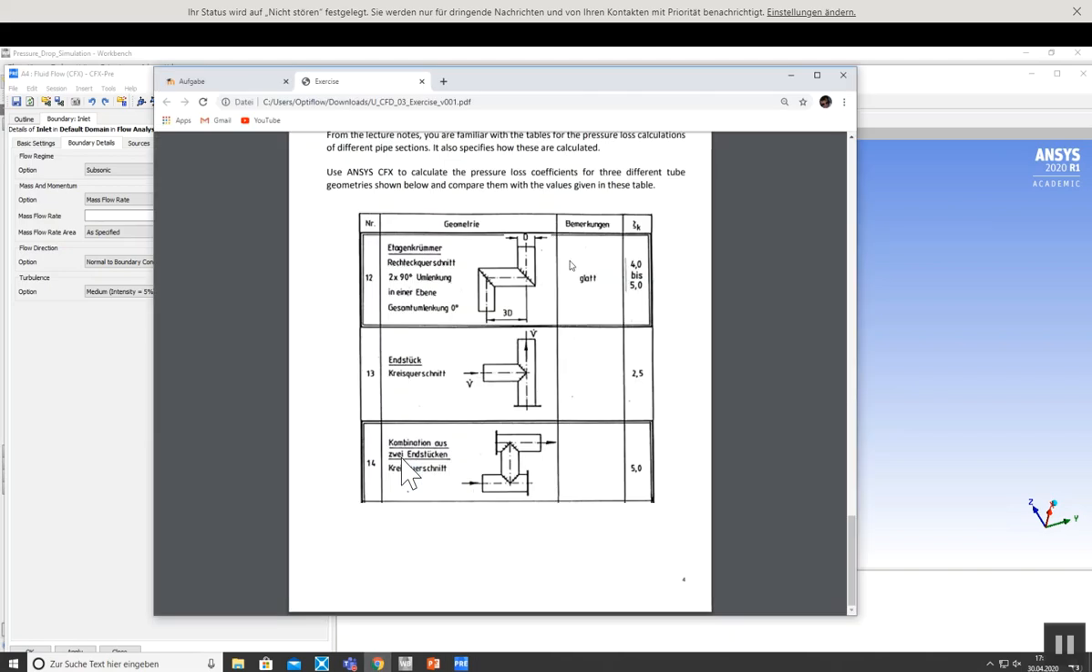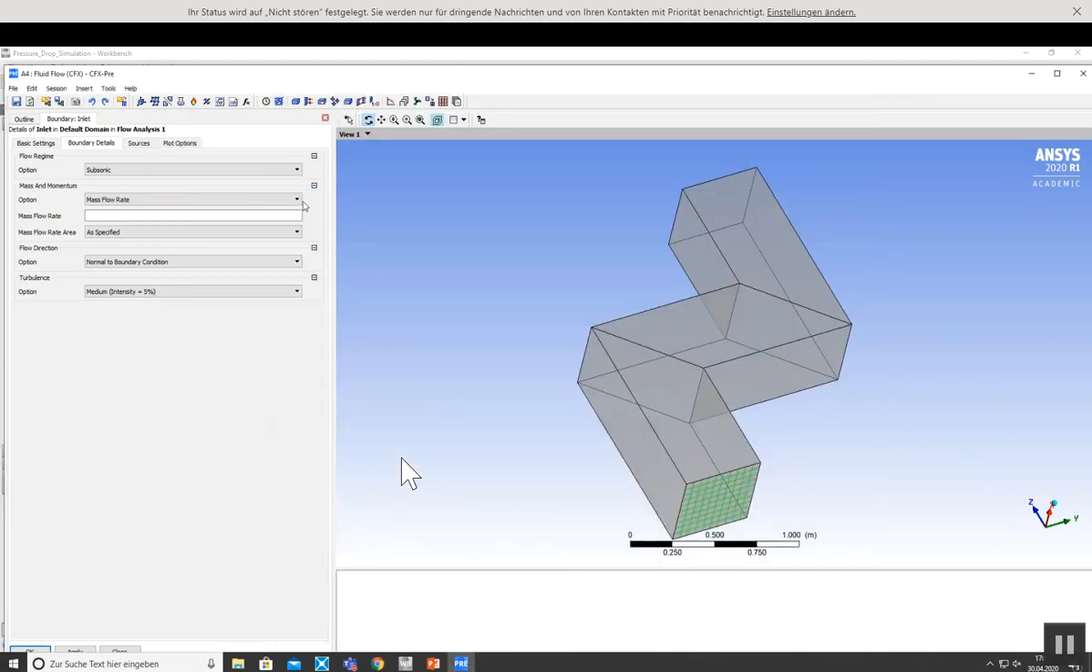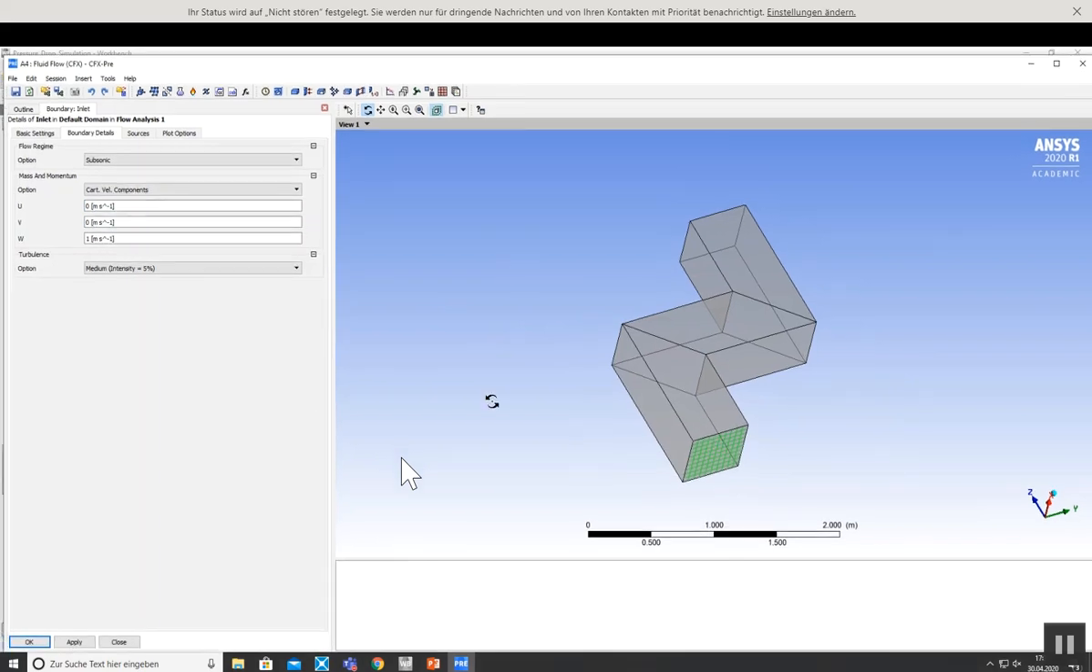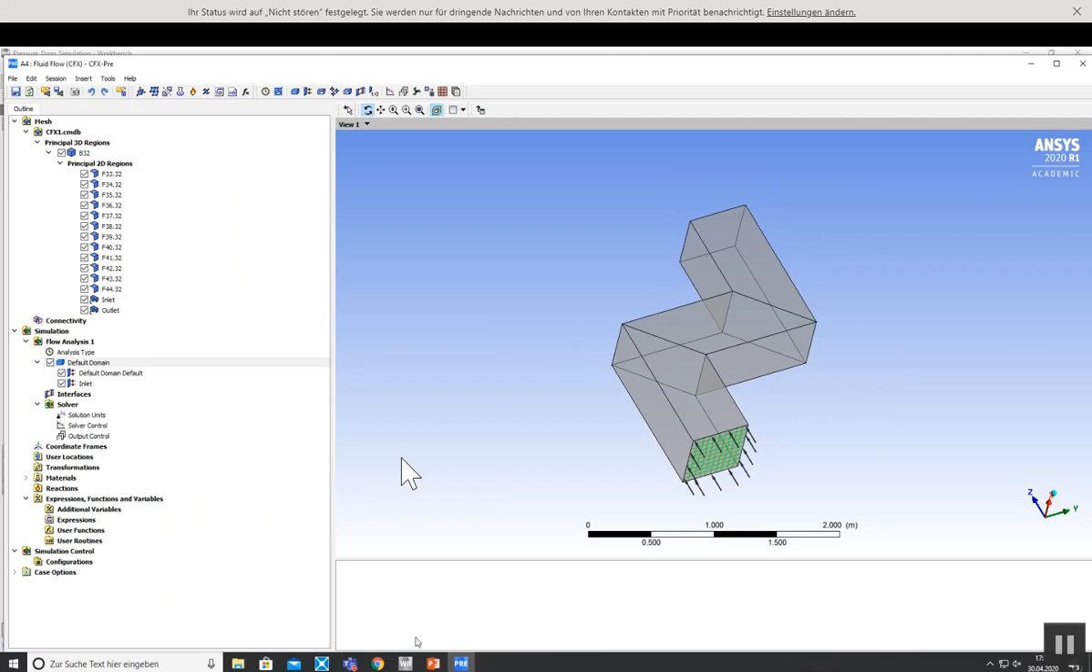It's not given in the exercise. I have to decide my own mass flow, but mass flow rates maybe not so good. I take these velocity components and I take in Z direction 1 meter and 0, 0. Now I have an inflow of 1 meter at this inlet. That's easy to calculate later. If I calculate the pressure drop, I go to OK.